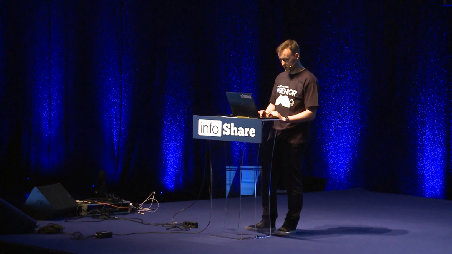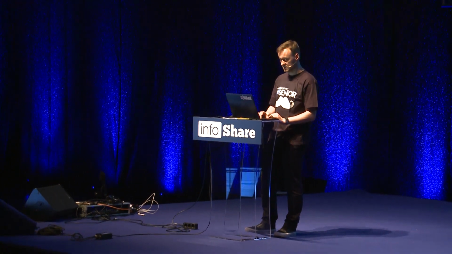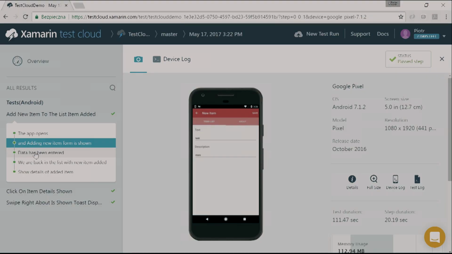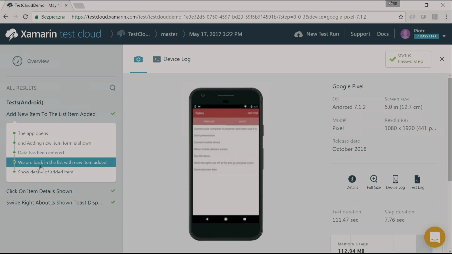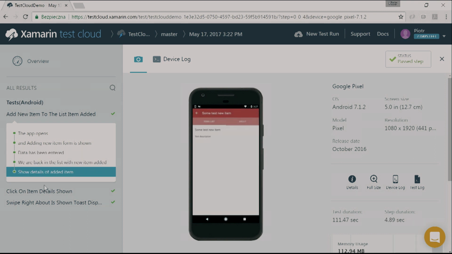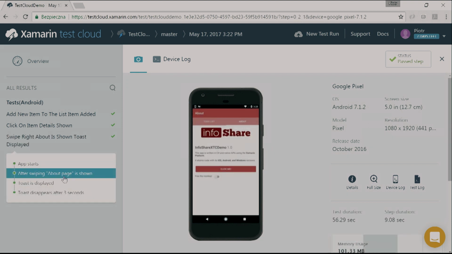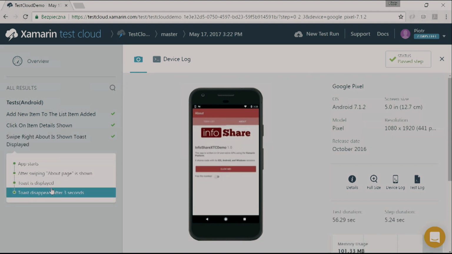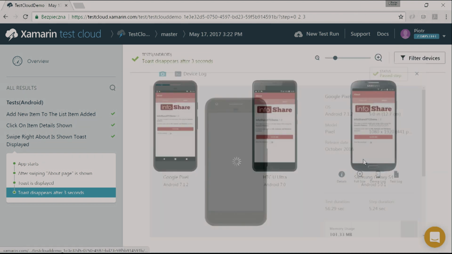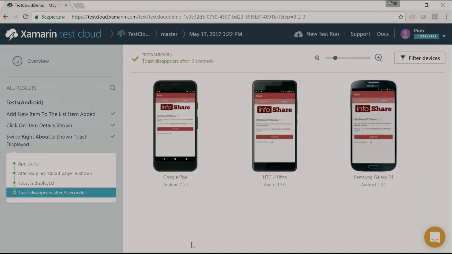And when we do this screenshot in the test, these are actually the steps that will be visible in the cloud as consecutive steps of the test. So we can see all of this. Here, we see the toast was displayed. We wait for it to dismiss. So basically, this is how we can check our tests. OK, so let's get back to the presentation.